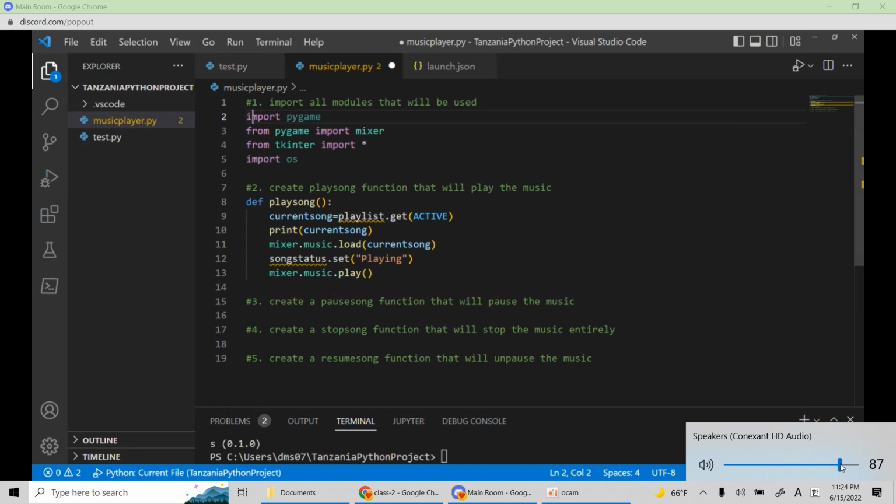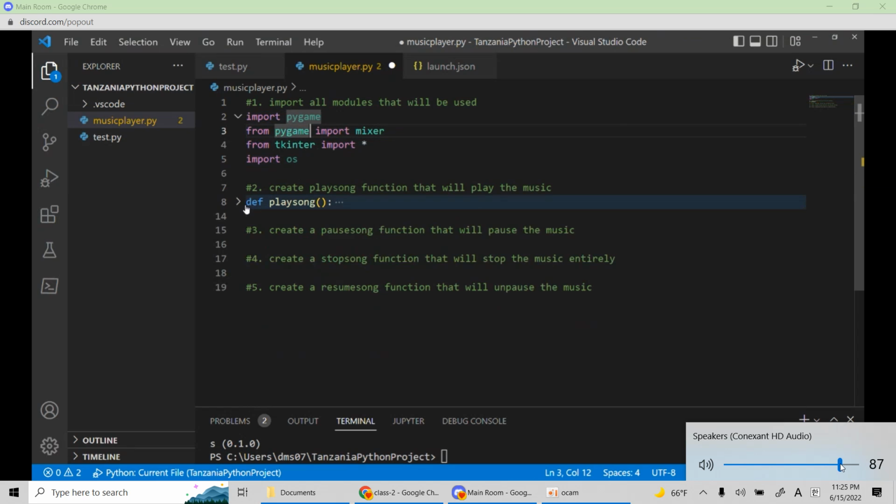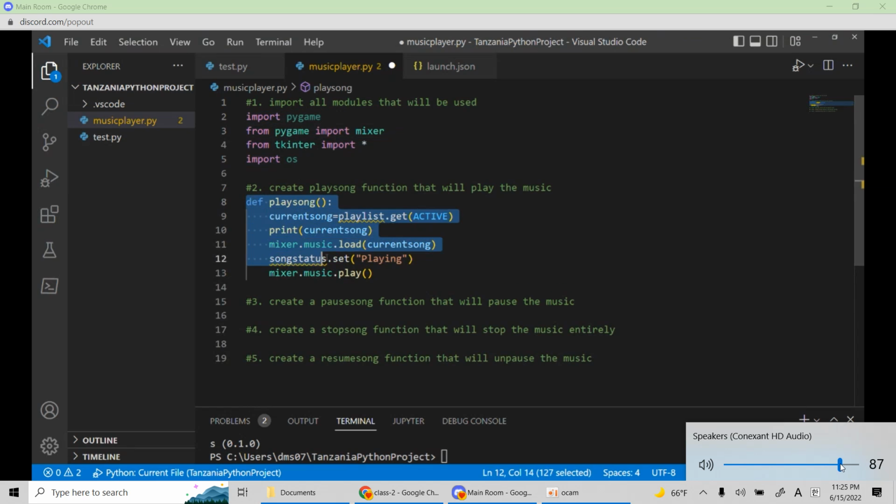So once again, import all the modules. And right now, all we have written so far is the play song function. And by the way, these comments are just for you guys to kind of see. You don't need to write them down. Okay, some of you guys are finalizing. We can move on after a few seconds.